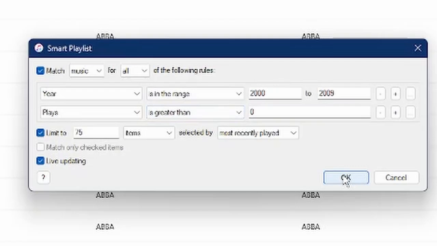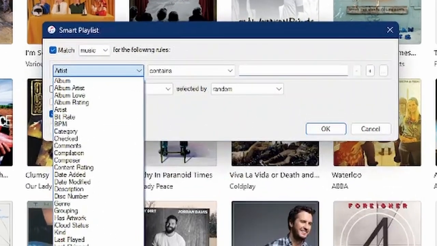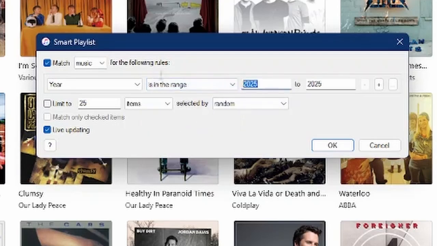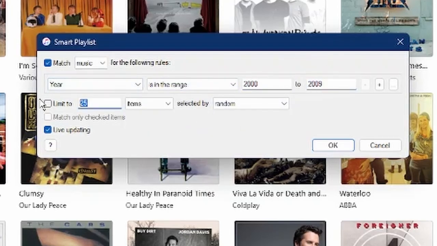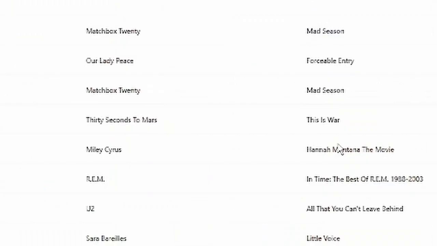Editor Matt here, as you can probably tell, I did not do this right. Instead of most recently played, you're supposed to make it most often played. So do what you're going to see in this next clip. You're going to go down to create your smart playlist and then go to year is in the range of 2000 to 2009. Then you're going to limit your items, and then you're going to go to most often played instead of most recently played.